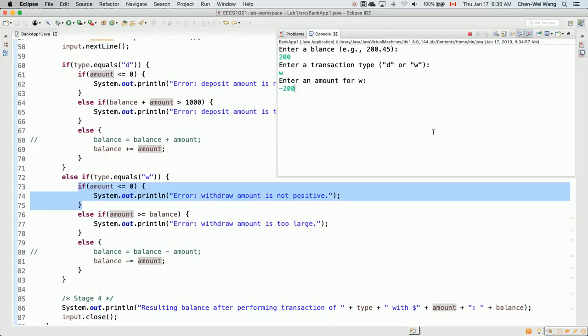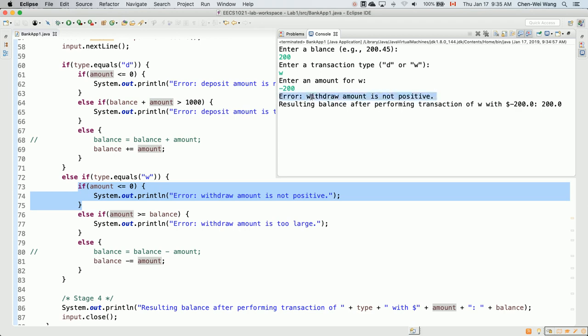So let's see over here. As soon as I hit enter, it's going to say error, withdrawal amount is not positive, and the initial balance simply stays the same as before. This is as expected, because even though you give some valid initial balance and some valid transaction type, the amount is simply not right. So we wouldn't do any withdrawal for you, and your balance remains 200.